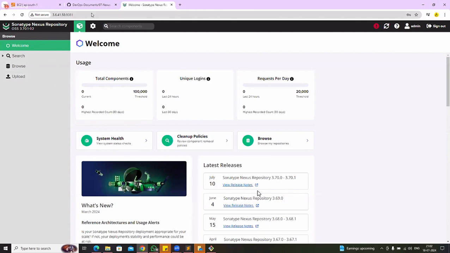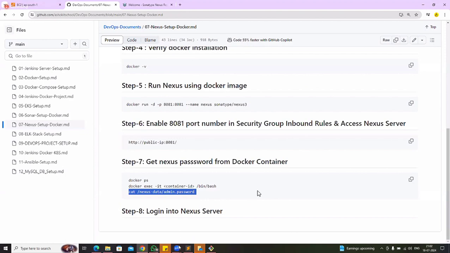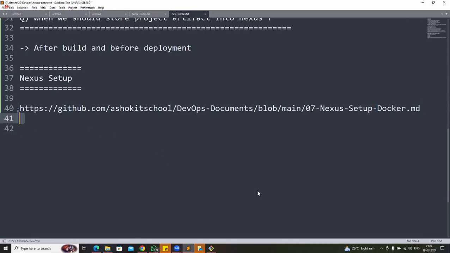So with this, our Nexus setup is completed. It is a very simple setup we are doing by following this GitHub repository document. Nexus will run on port number 8081, and we are able to update that port. We are able to enable that port and we are able to access that port number.